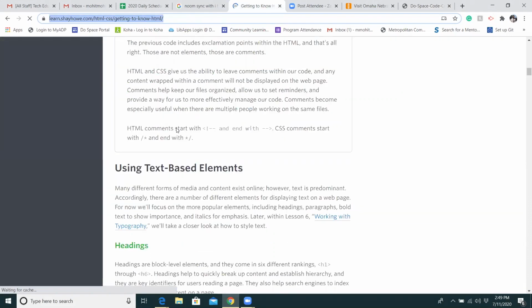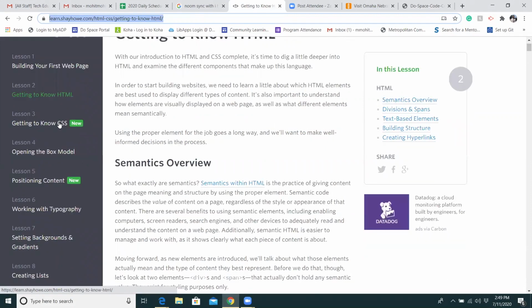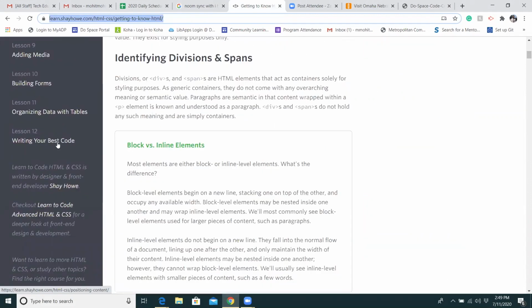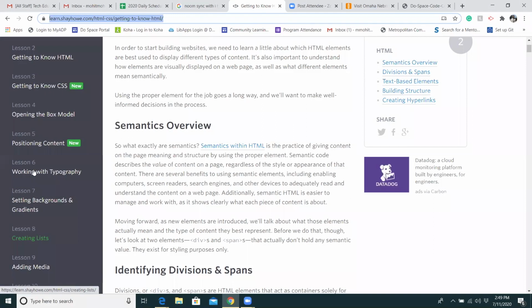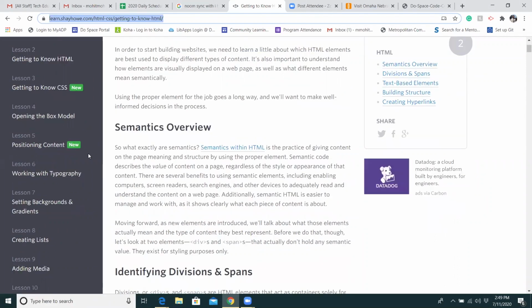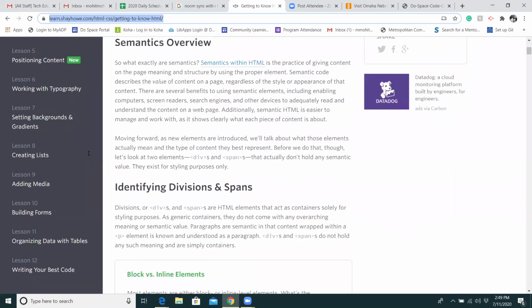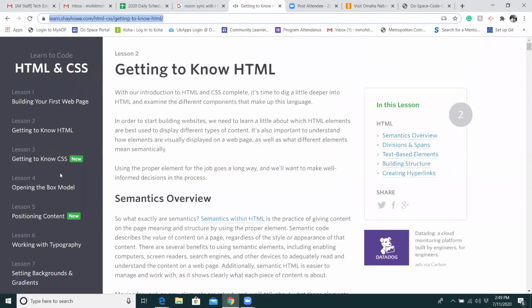So this is a lesson plan here for HTML, and it has like 12 lessons. It talks about creating a list, adding media, working with typography, positioning content, and this includes the CSS. Jana Taylor, this includes HTML and CSS both. So if you want to learn more about CSS and how they work with each other, this will be a really helpful resource for you.